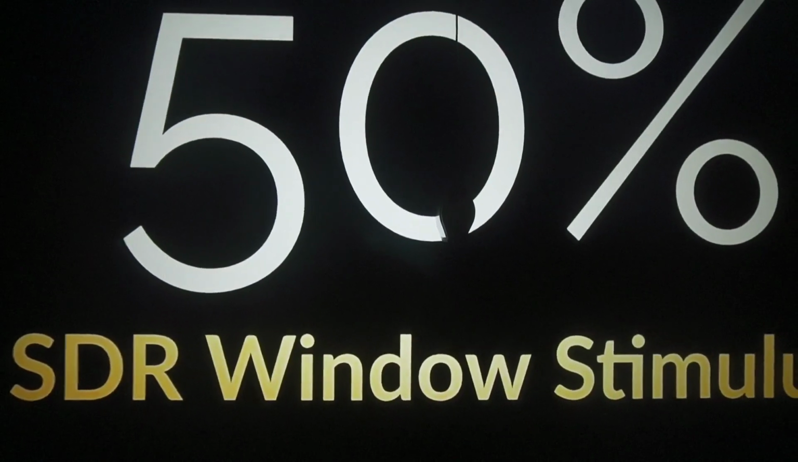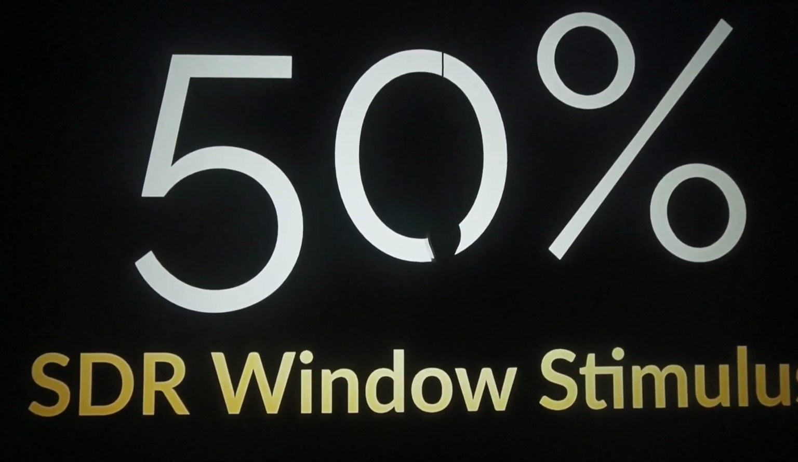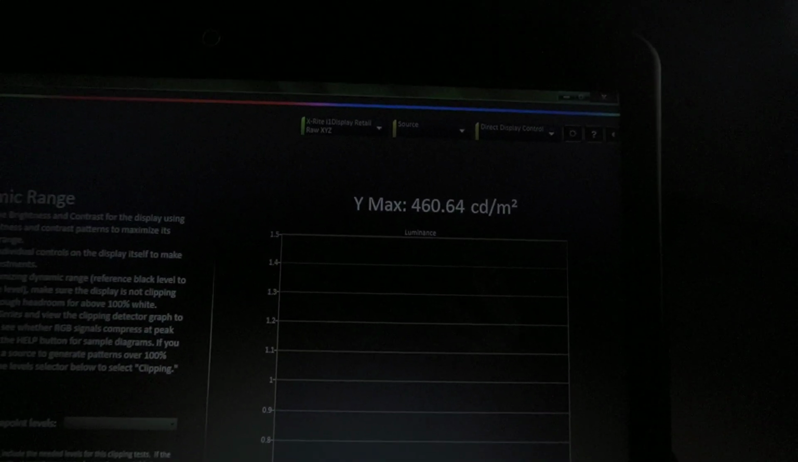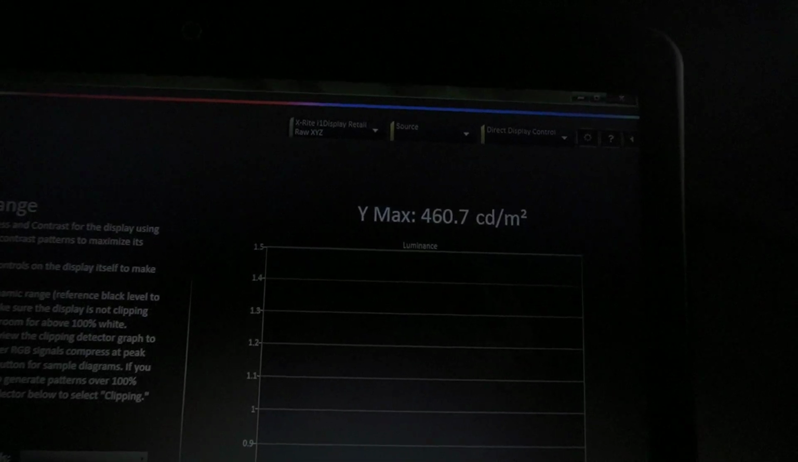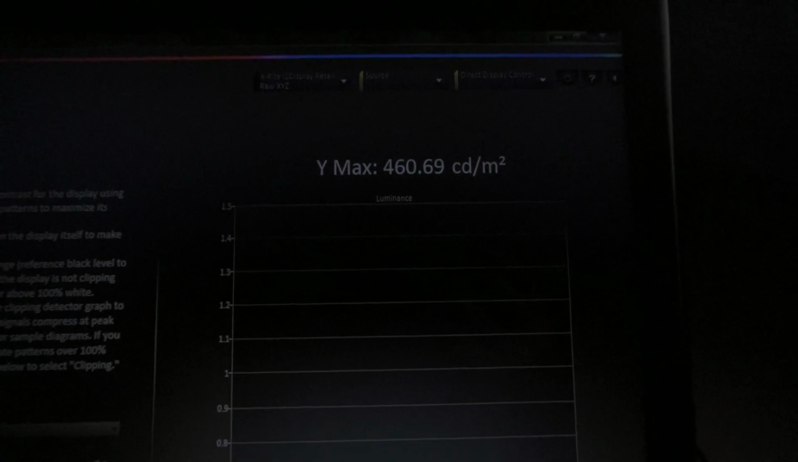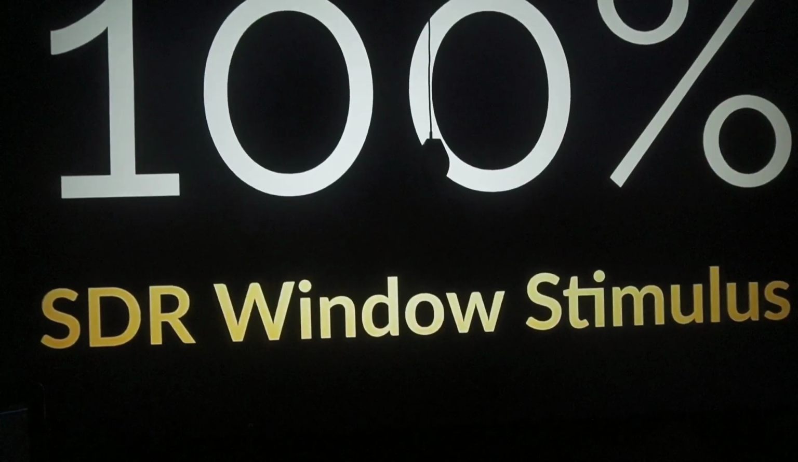But we're gonna follow this through until the end. As you guys see, now we're on a 50% window stimulus, where then you see things drop down to 200, and now it's back up to 460. Right? And so 460 for a 50% window stimulus. Not terrible, but not fantastic either.